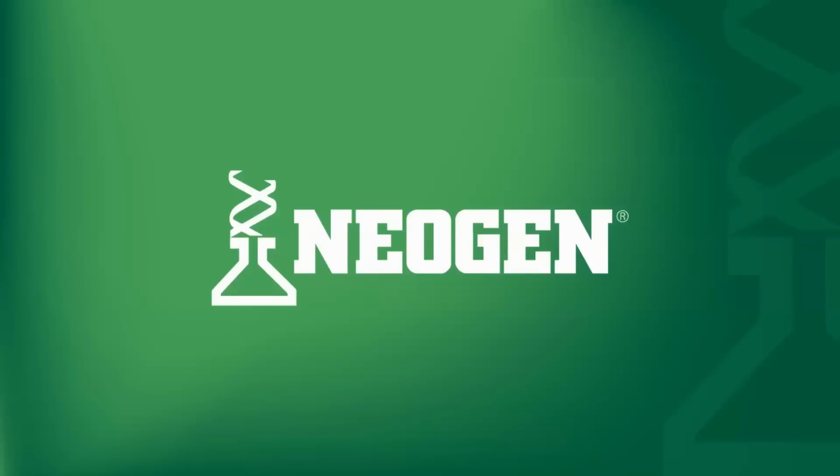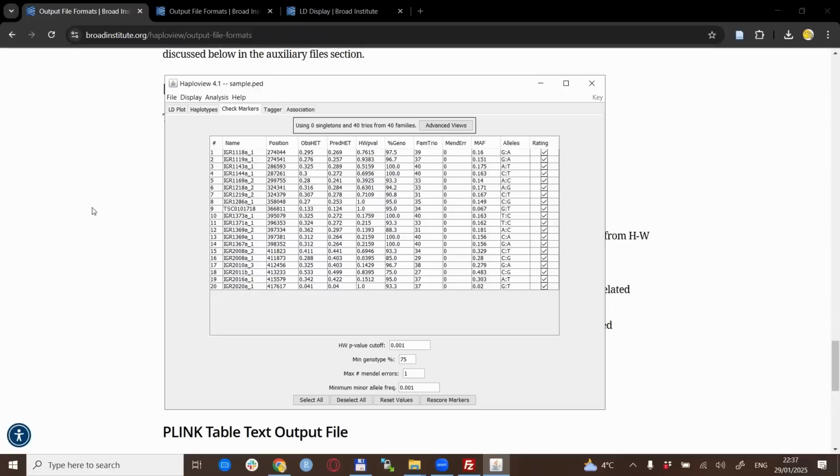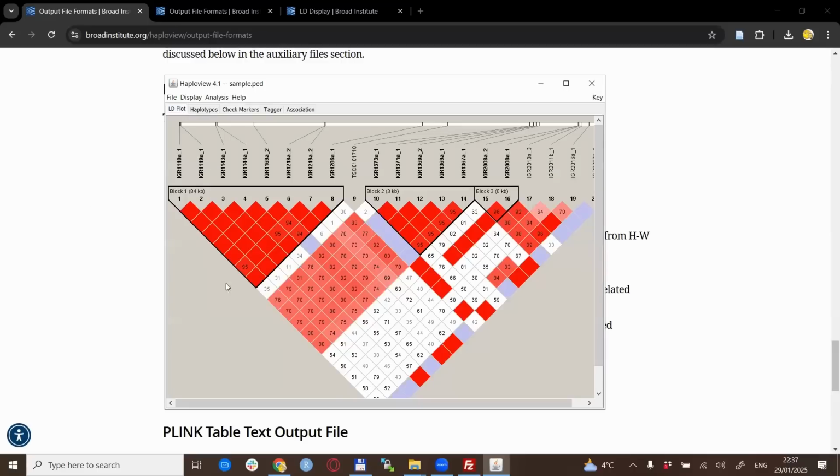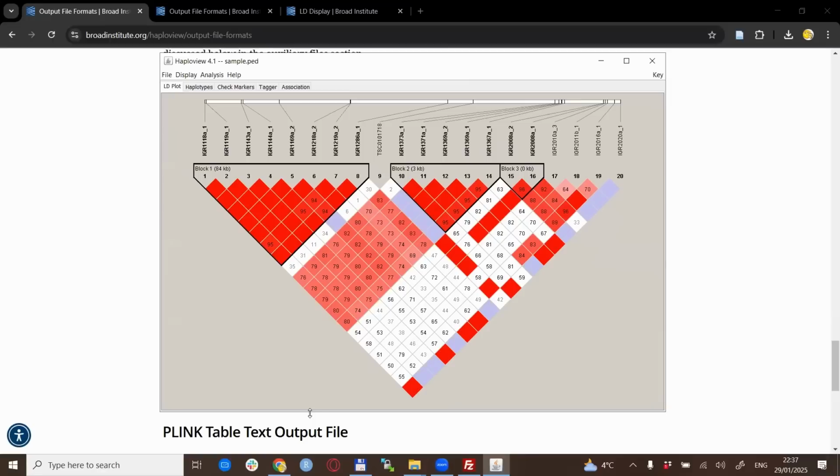So once again, thanks to NEOGEN for the kind support, and we are going back to LD visualization. So here we are back with Haploview, and how do we visualize? That is really easy. We just click on the LD plot here and we are already in it. We can also rearrange the window if we want, or we can go full screen. And so basically that is how you visualize the LD in your data.